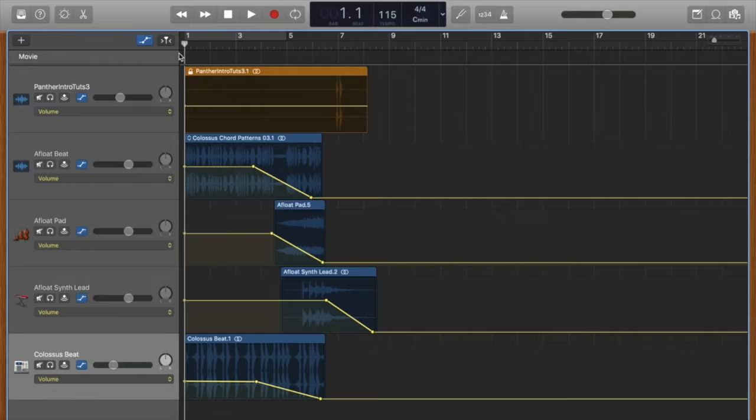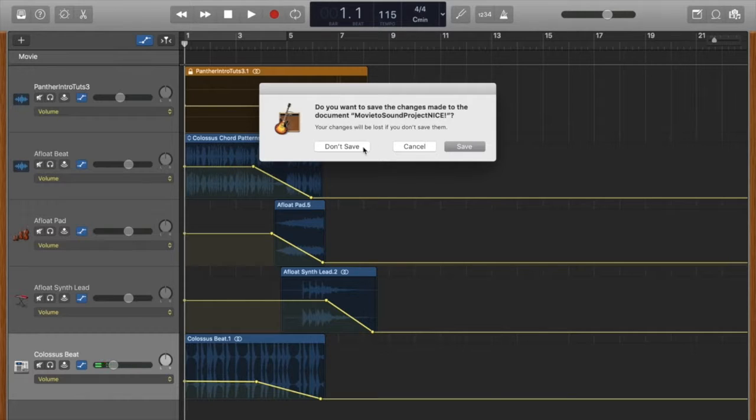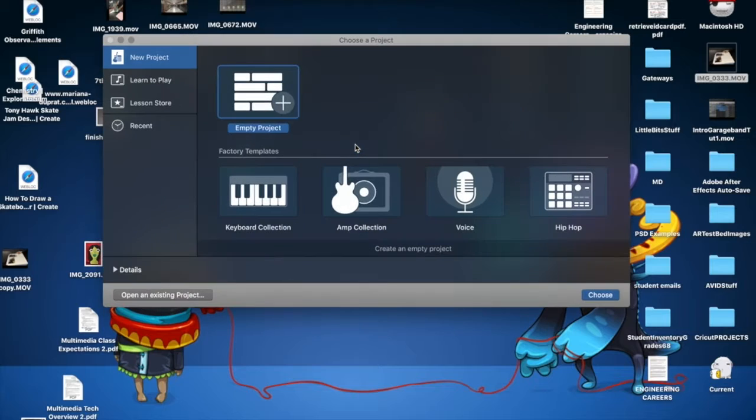So how do we do this? Let's start a new file. File, new. I'm not going to save this one. You get a menu here, and we're going to start with an empty project, and in most cases you will also start with an empty project.